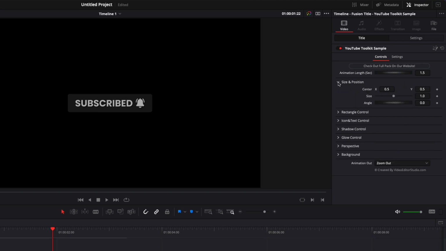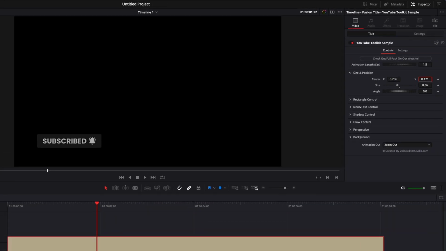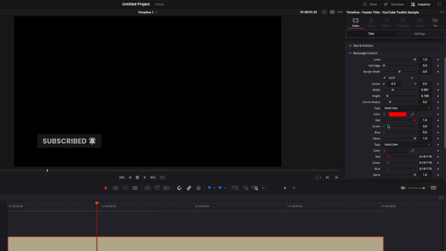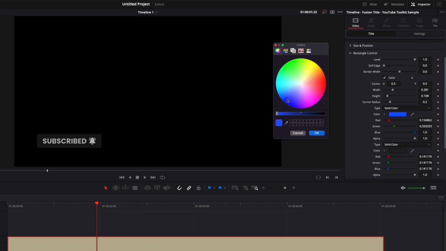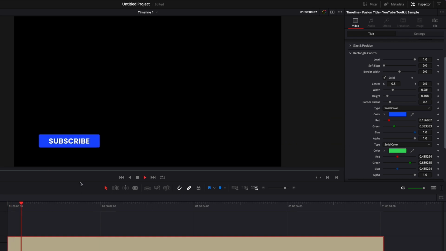We can then adjust the size and position. So here I could just reduce it and put it in a corner, for example, by adjusting that position. I then have control here over the rectangle. So here by default, the colors are red and gray to just match YouTube colors. But if you so desire, you could change those colors and here select, for example, blue and green, and those changes will be reflected here. Again, if you want to reset to default, just double click on the parameter.